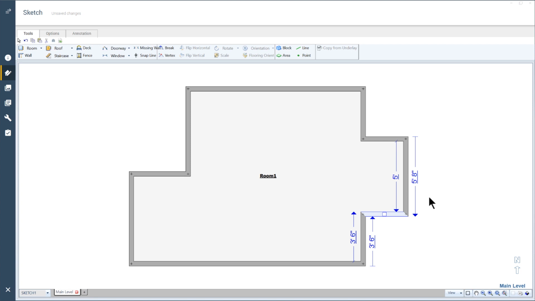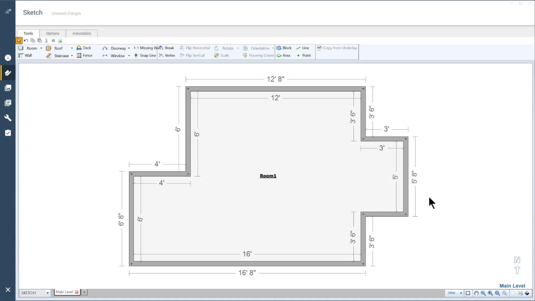Using the break tool gives you the flexibility in your sketch to make irregular rooms as accurate as possible, resulting in a more accurate estimate.